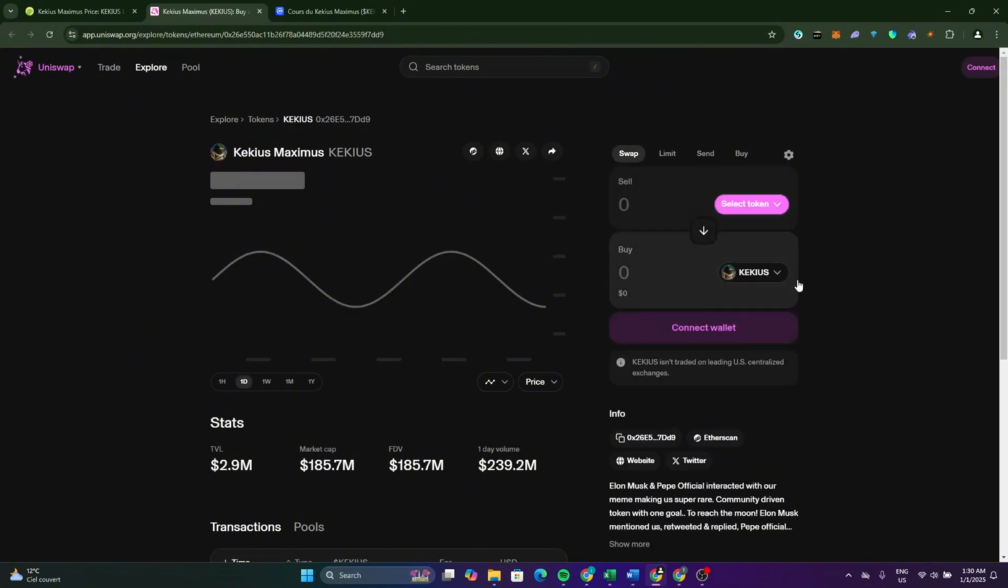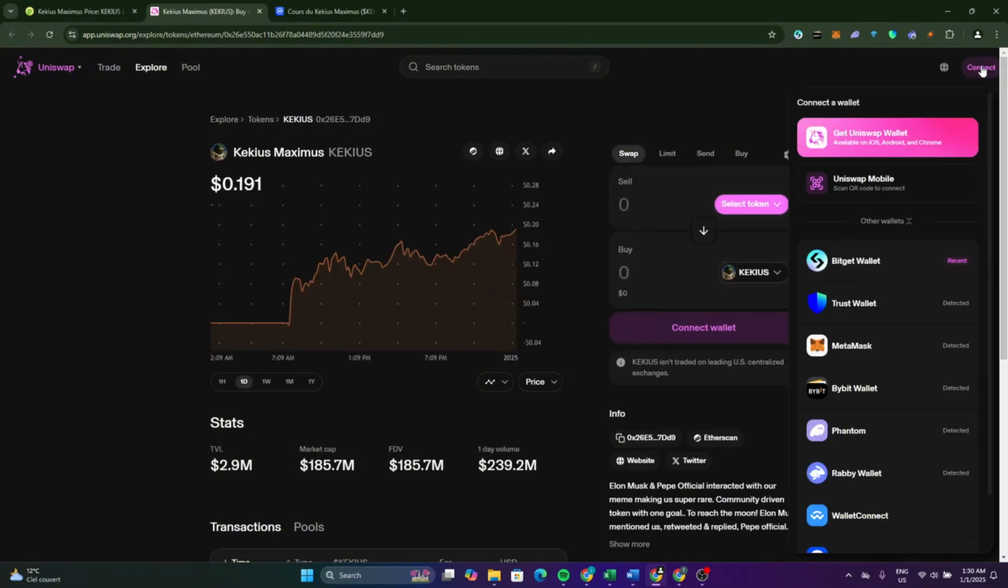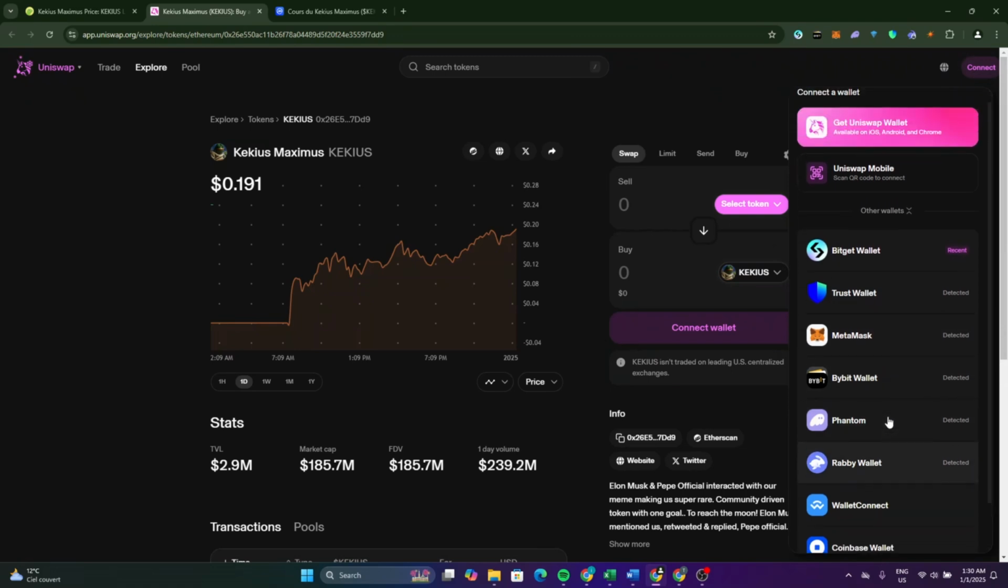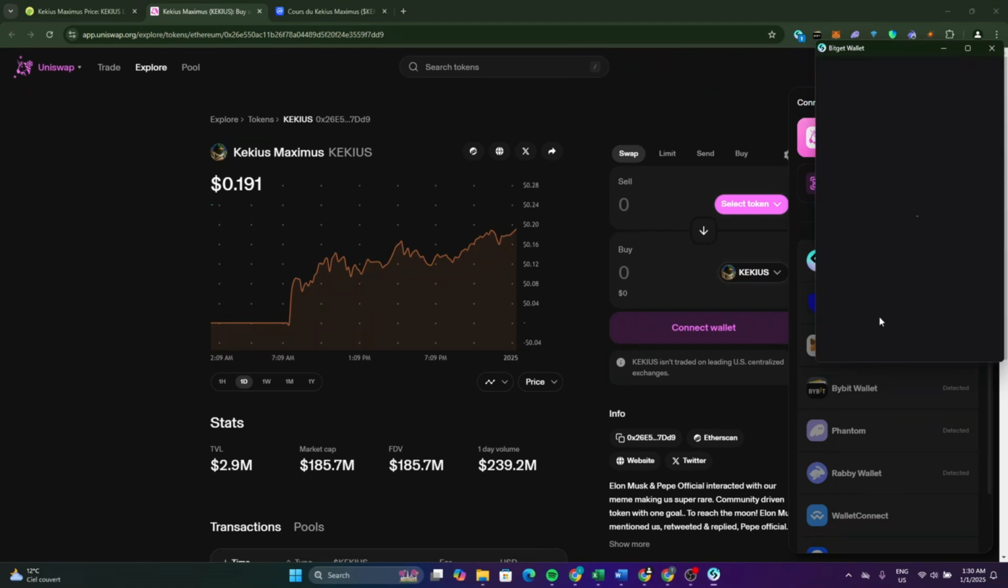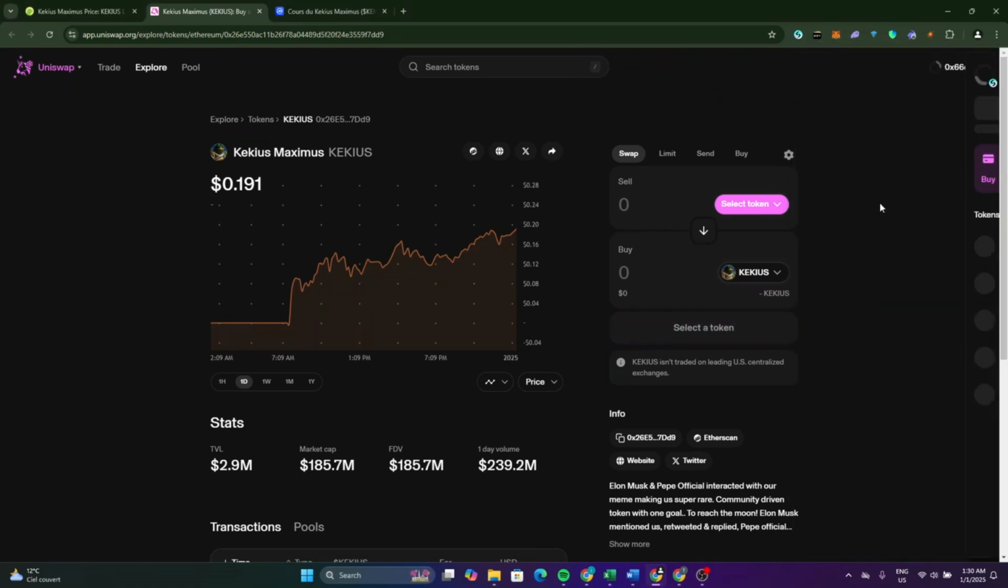Now as you can see, first of all you need to just connect your wallet. So if you have any of these, just connect your wallet. For this I will use the Bitkit wallet, as you can see, and now click on connect. And now as you can see, your wallet is connected successfully.